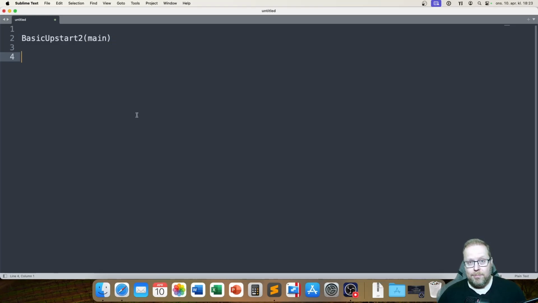Now this word main, this could be anything. It doesn't have to be main, but the important part is that you have to have a corresponding version of that name down here, because basically this is the start of the program. So if you write test here, the word test also needs to be down here. But I just like to use the word main because it's a very descriptive name.